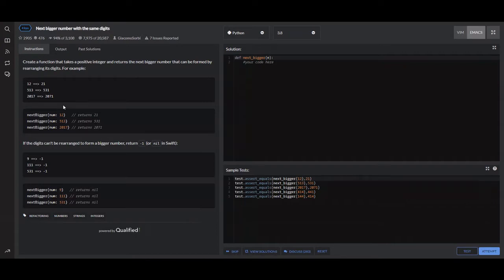Now, there are a couple different situations in which we wouldn't be able to find the next bigger number. One of which is if they give us a single digit number, there's no way to arrange, say, for example, 9 in such a way that we find the next bigger number. If the number they give us is in descending order, there's also no way to arrange it to get a bigger number.